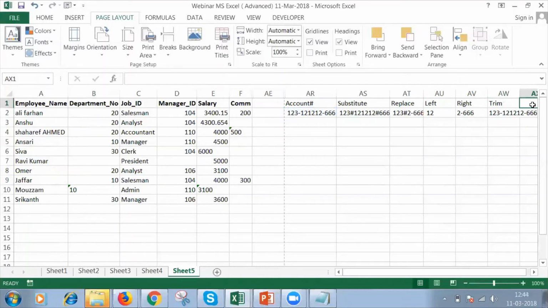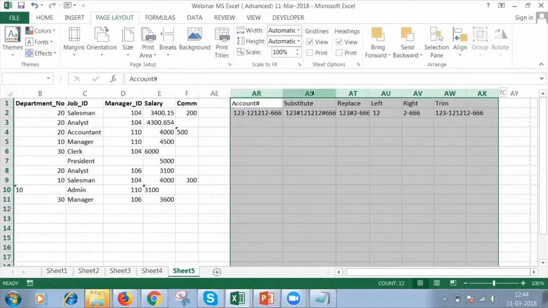As per your requirement, you can always work and get the work done. This was an overview about various functions. There are so many text functions that you come across.